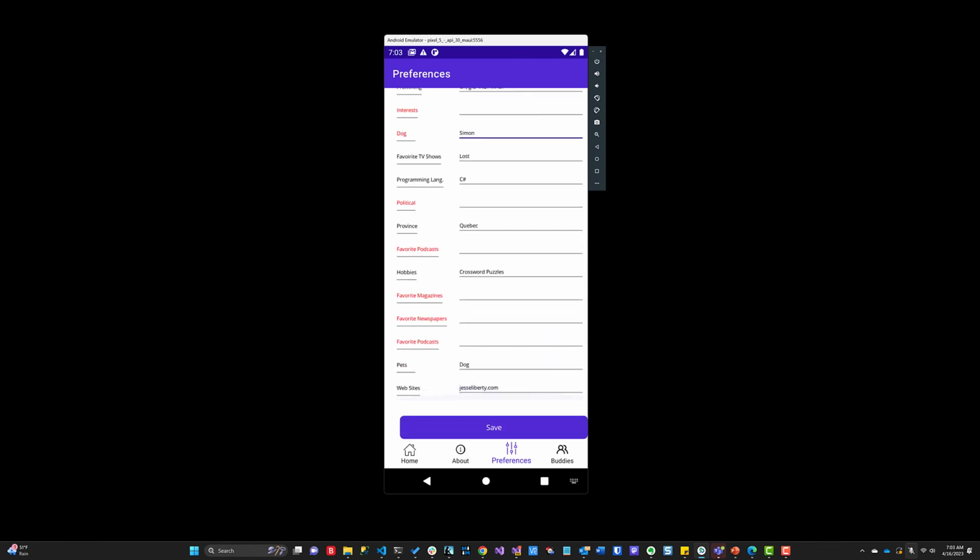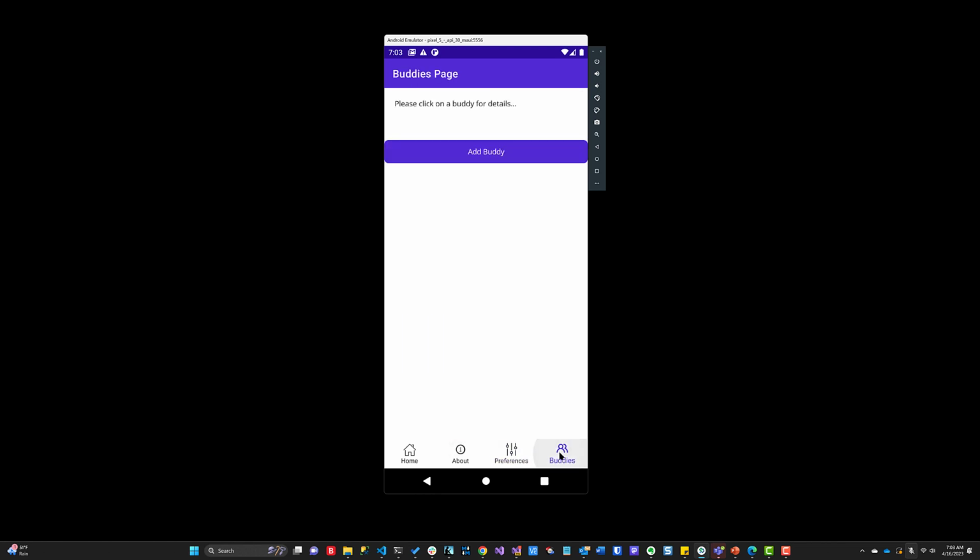Once I've made my changes, I can come down to the Save button, click Save, and I'm going to get a toast indicating that my preferences were saved. I can save at any time. Let's go over to the Buddies tab, take a quick look there. Here's where I find my buddies listed. If I click on one, I will get their details, and here I would see their preferences.